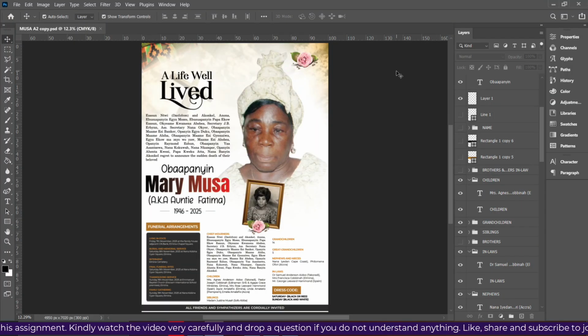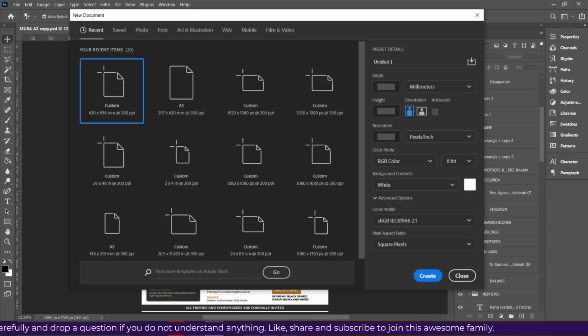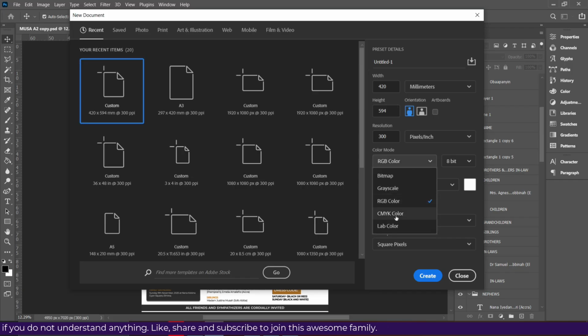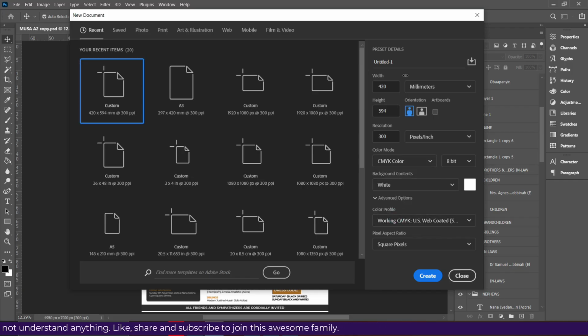Okay, so the first thing that we need to do is to create our new document. So come to File, New, and because we will print at the end of the design, don't forget that you will design it in CMYK. That's the first thing that we need to do. And let's go to Print.